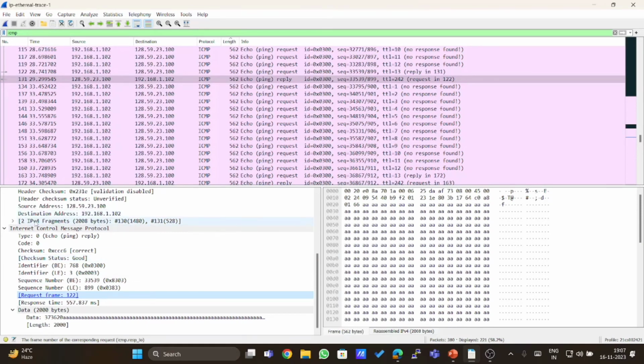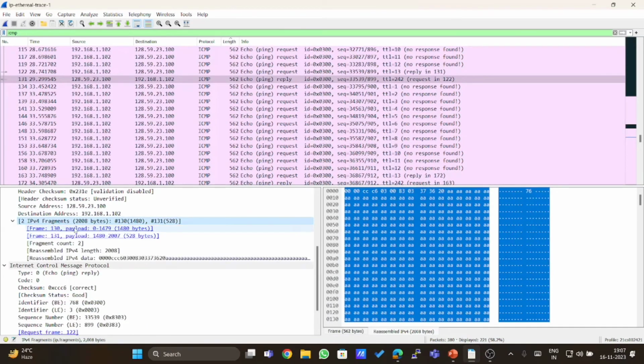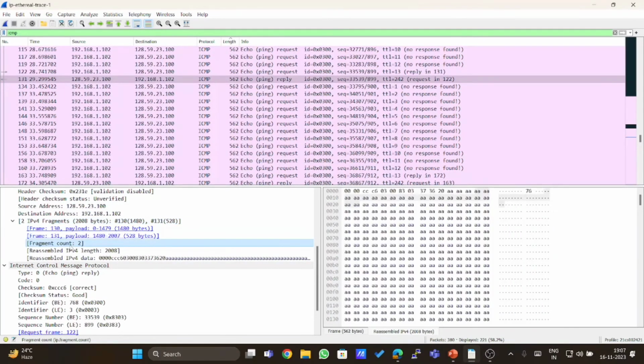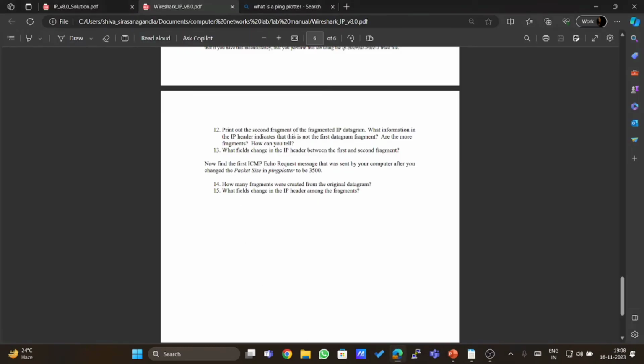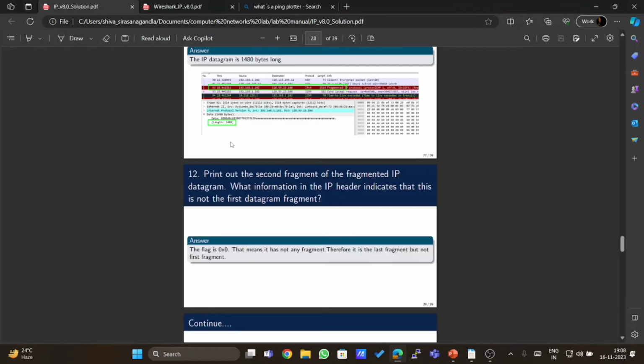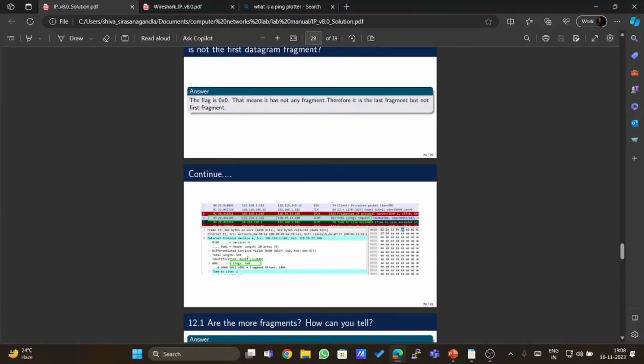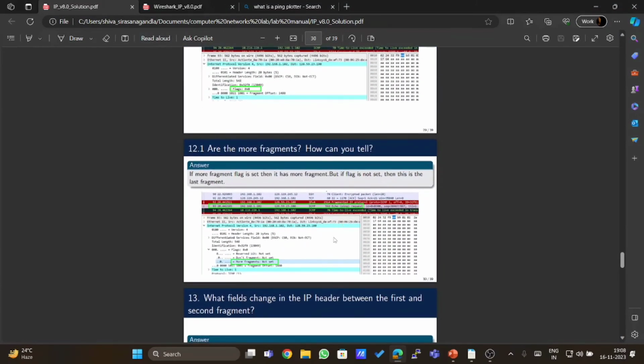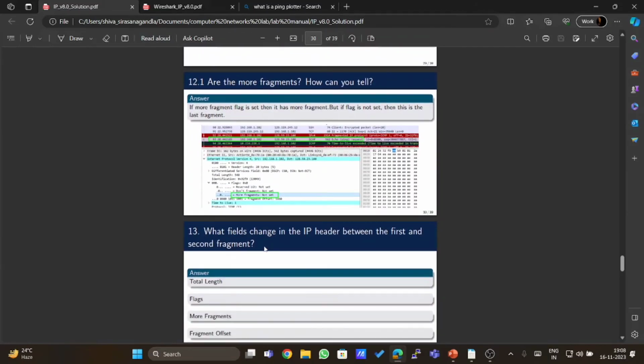So here you can see I have got the two frames. That is, frame count is 2 and the decimal equivalent is 2008. I have got 2008 bytes. Here you can see. So what they ask is to enter the second fragment of the IP datagram. So this is the second IP datagram. So what I got is 2008 bytes here and the offset.